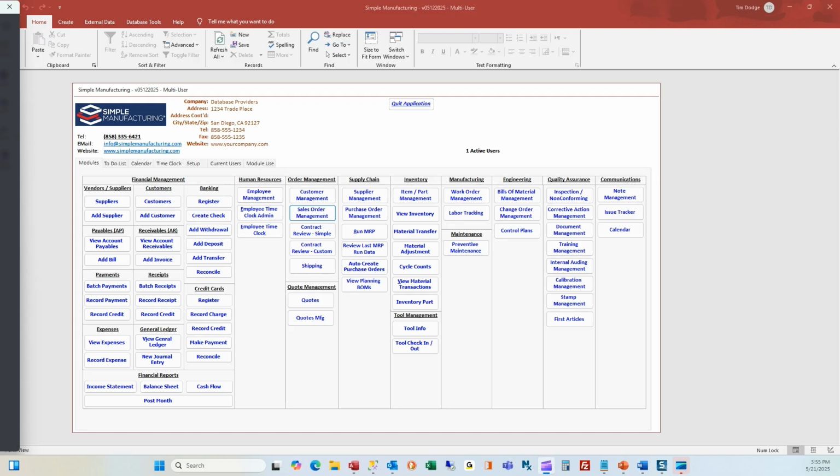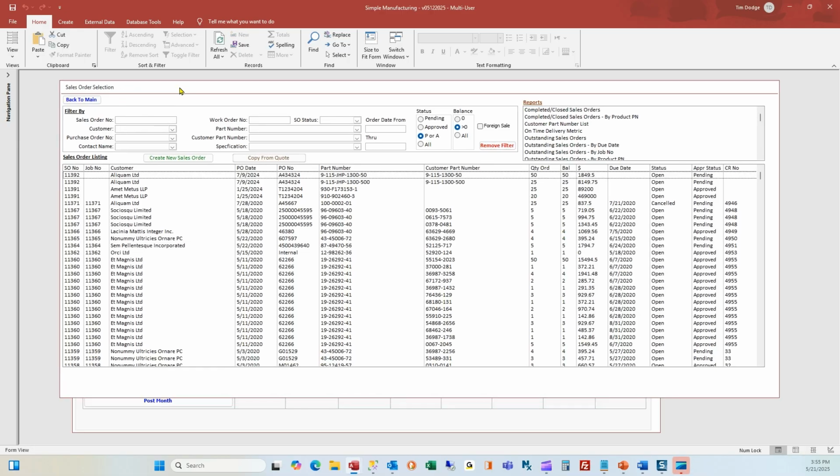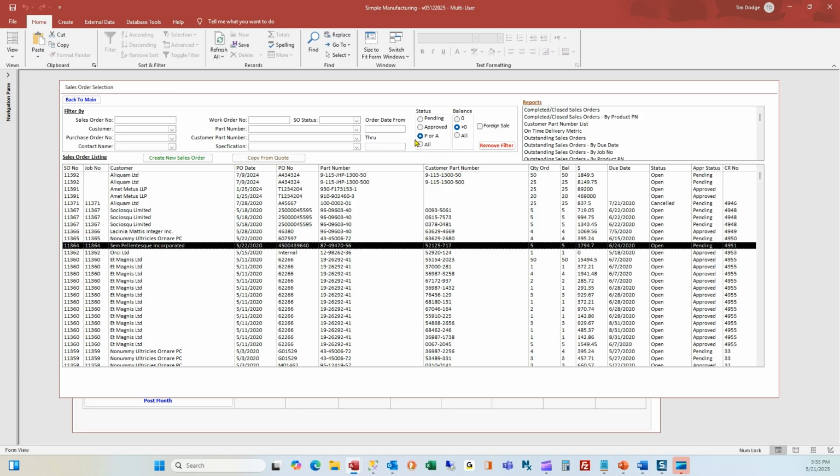From the main menu of Simple Manufacturing, you can click on Sales Order Management. This is going to open up a form which displays all of the orders whose current status is pending or approved and whose balance is greater than zero. These default settings can change, but for right now, this displays those orders.